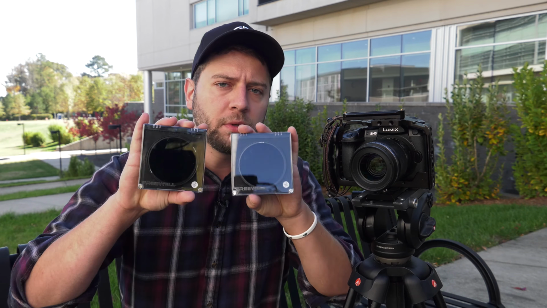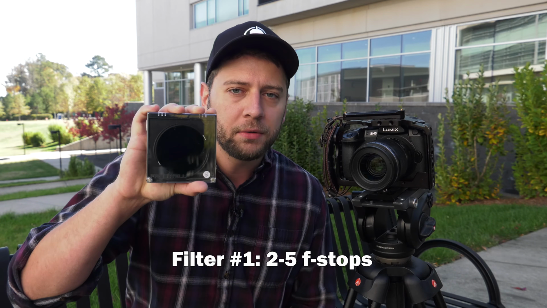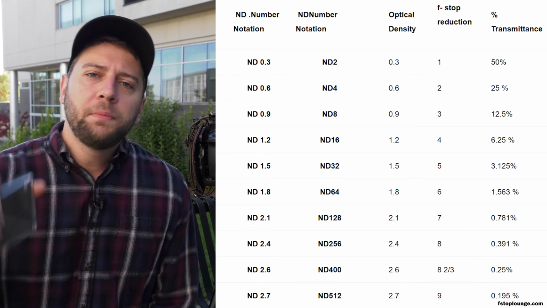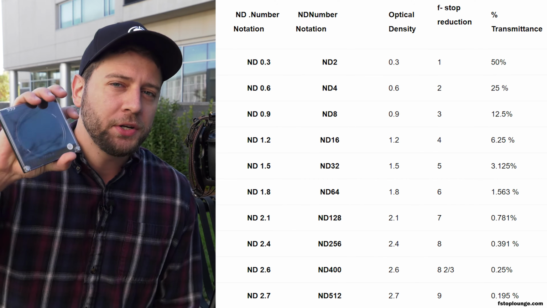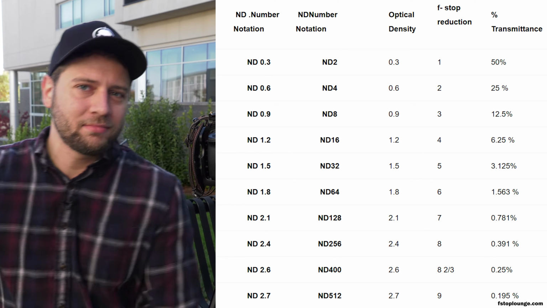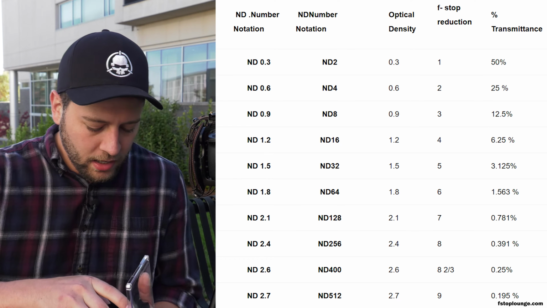So in the box, it comes with 2 filters, and one has a f2 to f5 light reduction. The other one has an f6 to f9 light reduction. I'm gonna put a graph on the screen to show you just how much light is reduced by each of those f-stops. Today, we're just out here with the sun, so I'm gonna use the f2 to f5 filter right here.